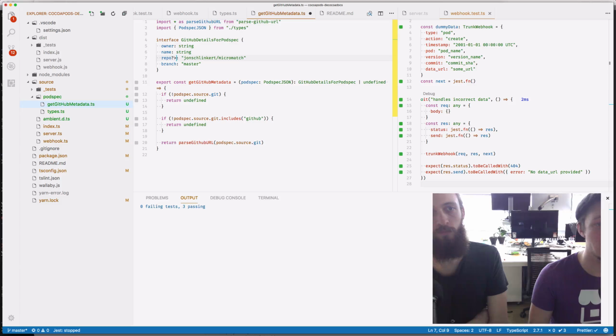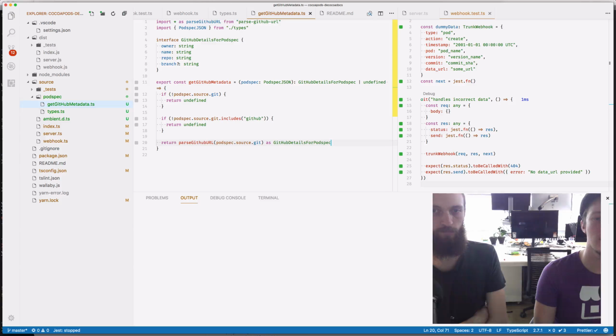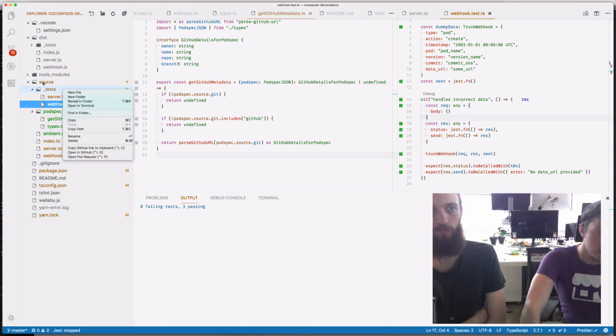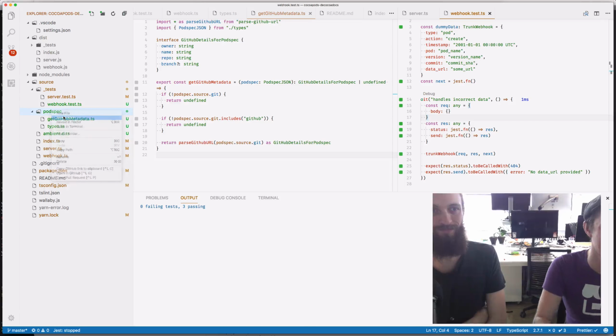This is maybe not in there. Wait, this is probably always in there, but this is probably not always in there. Cool. So that's what this is going to return. And we'll just tell TypeScript that we know what we're doing. Okay, so this is good. We've added some new code. So we add some new tests.